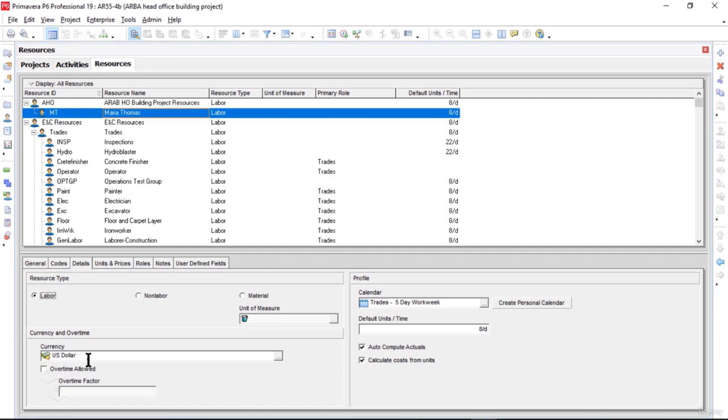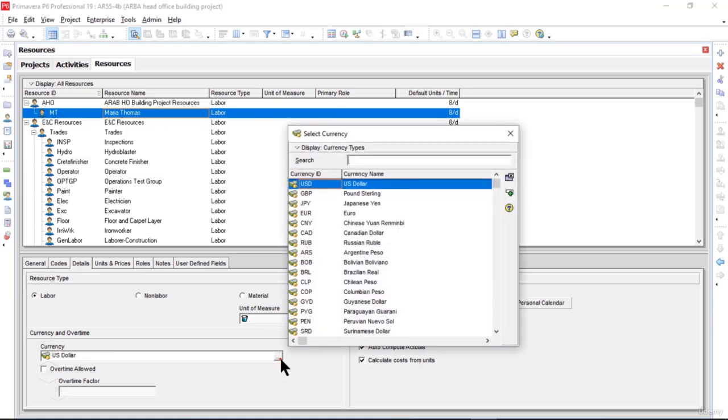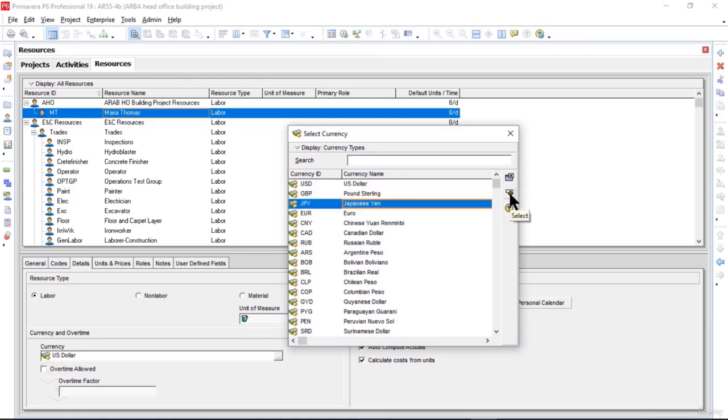At present, it is US dollar, so I will leave it as it is. But if you want, you can click on the browse button here and change the type of currency you want, and click on the select button to select the required currency as needed in the select currency window. Since I want to keep the US dollar as my default currency here in the resources detail form, I will keep it as it is. I will click on the cross button to close this window.